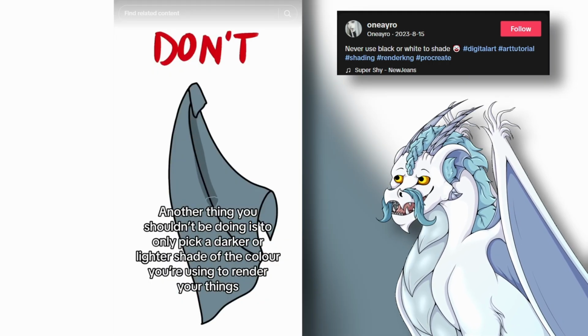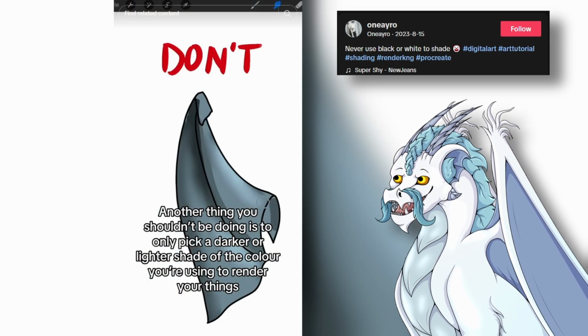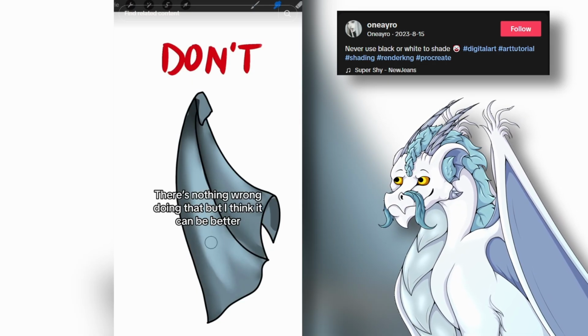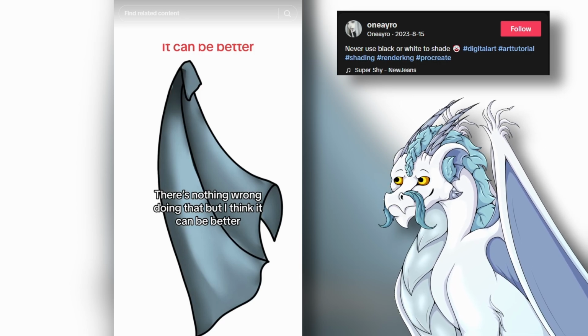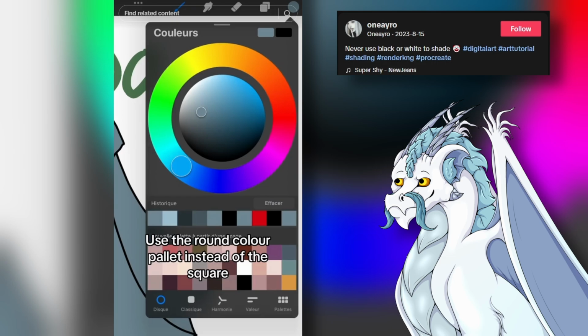The thing you shouldn't be doing is to only pick a darker or lighter shade of the color. That's what you're using to render for quite a while. There's nothing wrong with doing that, but I think it can be better. So here's what I do. Use the round color palette instead of the square.